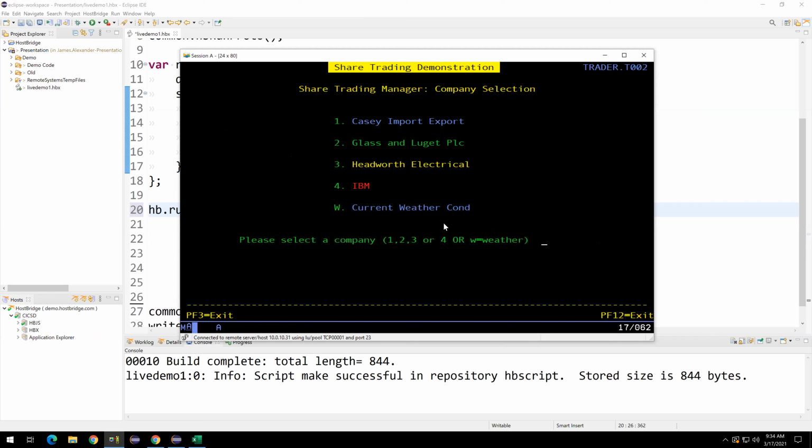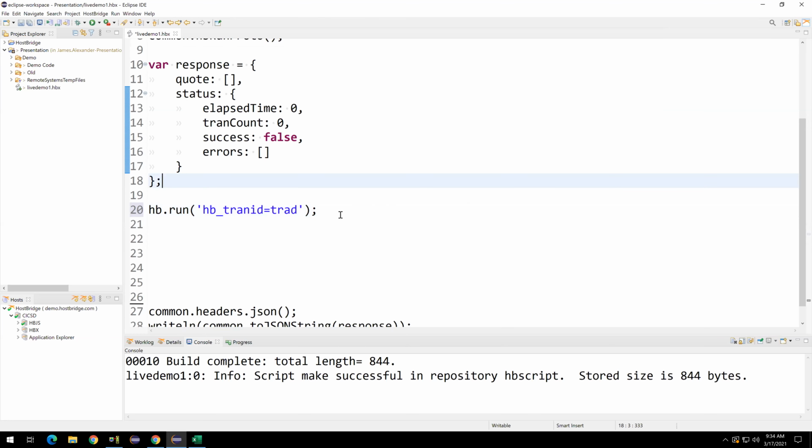Now, I've got to fill in fields on the screen here. This is a field right here. How do I fill these fields in, and what do they look like? Well, this is a BMS application.